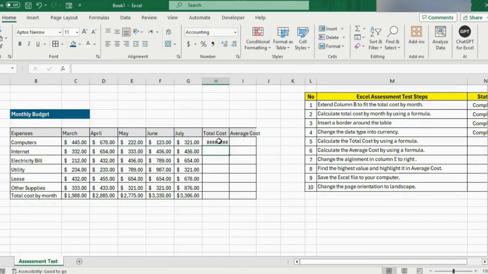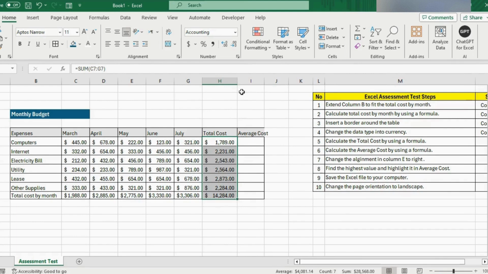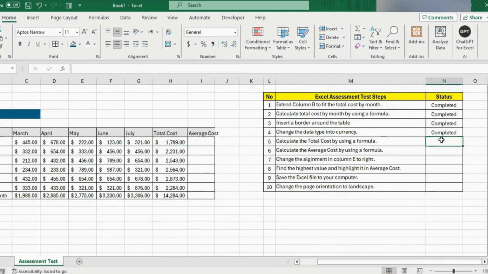Now for the cells below, I am just going to drag the range for these values up to the total cost by month. And you can see total cost by month doesn't fit as well as our header. So it's better for us to extend it a little bit. And we can mark step 5 as completed. Let's go and continue to step number 6.